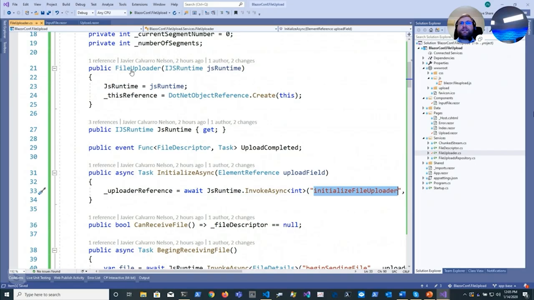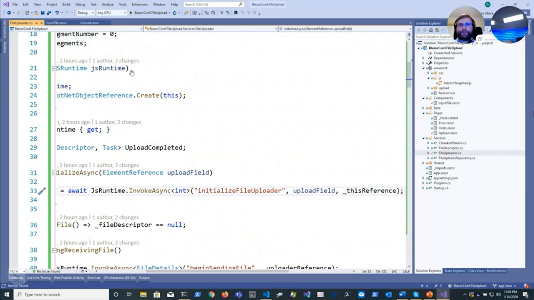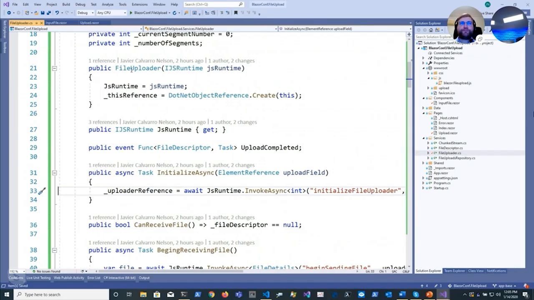So we have this initialize async, which takes care of initializing the underlying JavaScript, and it passes down the upload field, which is an element reference to the HTML element on the page that we're using. And it passes the .NET object reference to this file uploader so that the JavaScript side of things can upload the file. Then this method simply returns an uploader reference, which is a way to keep track of an object in the JavaScript side of things. This is just a number that we created.